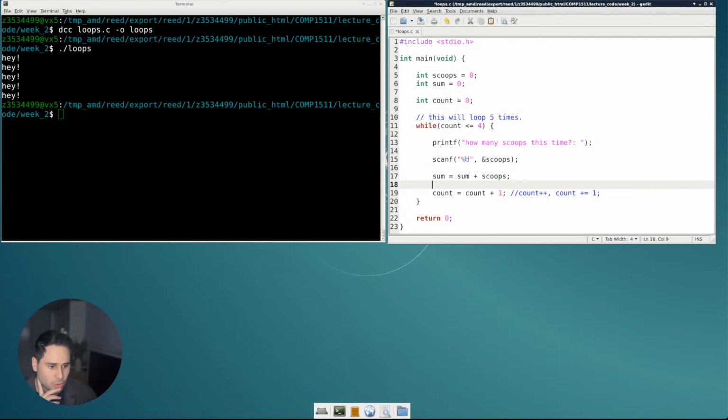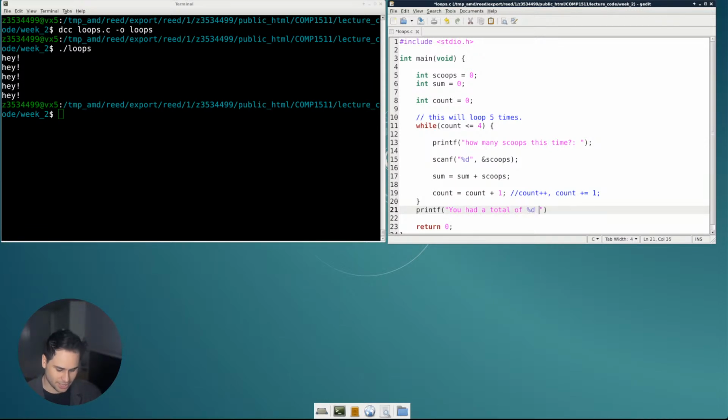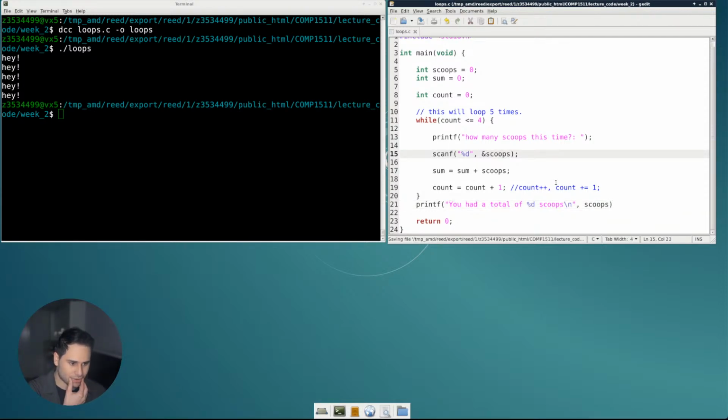And then what we'll do, instead of printing the sum in the loop, we'll print the sum after it. Printf: "You had a total of %d scoops\n", scoops. All right, hopefully I've not made any mistakes, but that's completely possible.